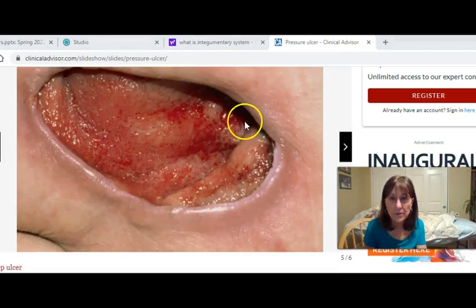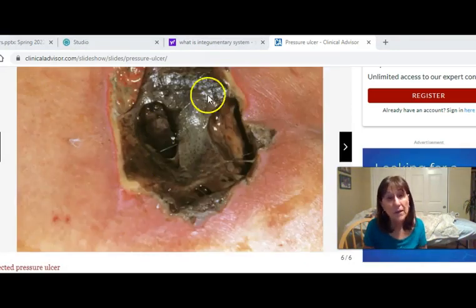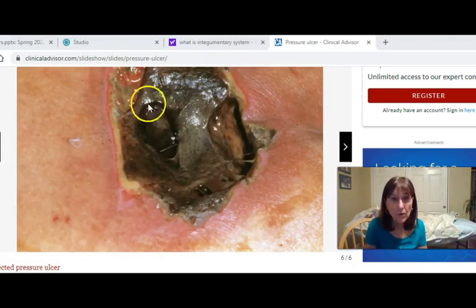Here's another picture of a pressure ulcer. And you can see it's not even attached under here. They call that undermining. Okay, this is definitely an infected one. This is necrotic. It's dead, but it's also infected.